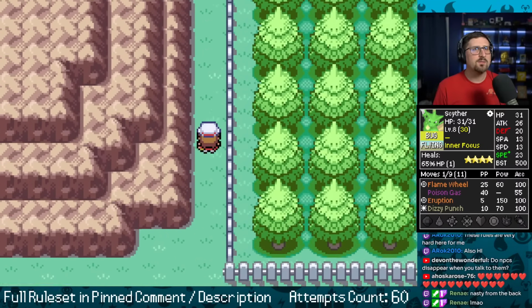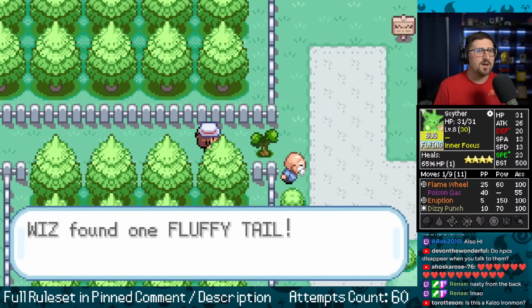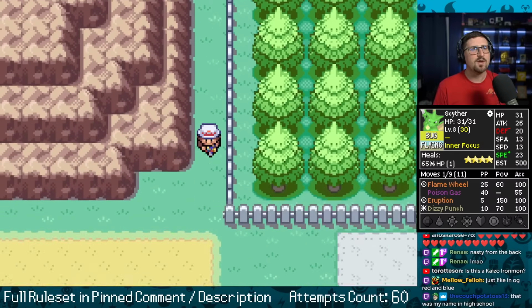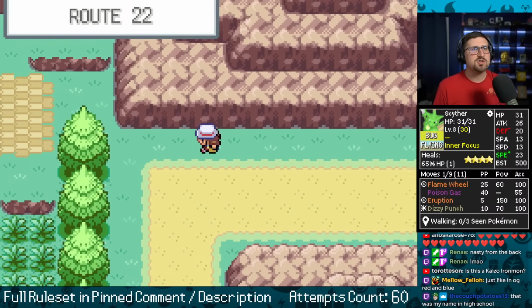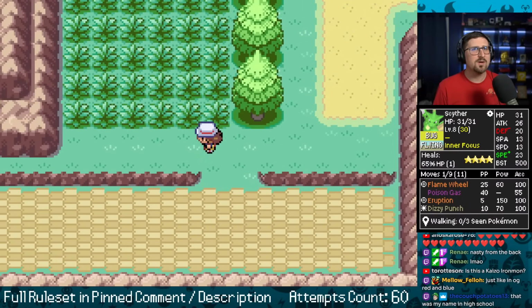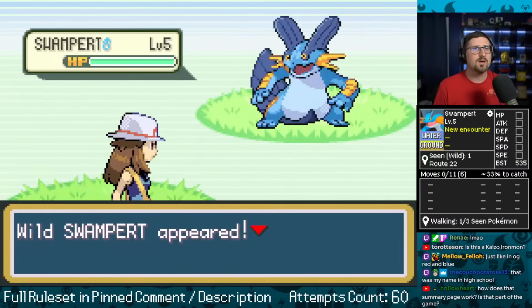Oh, there's an item up here. I always have to learn what the items are. Fluffy tail, useless. I'm going to very briefly check the patch just to see what other mon are out there. I got good speed so I can run away.